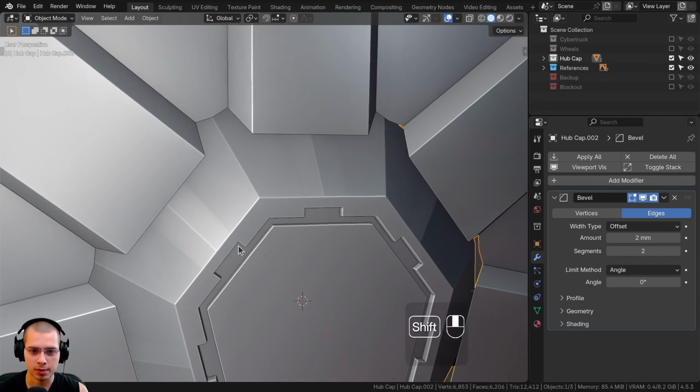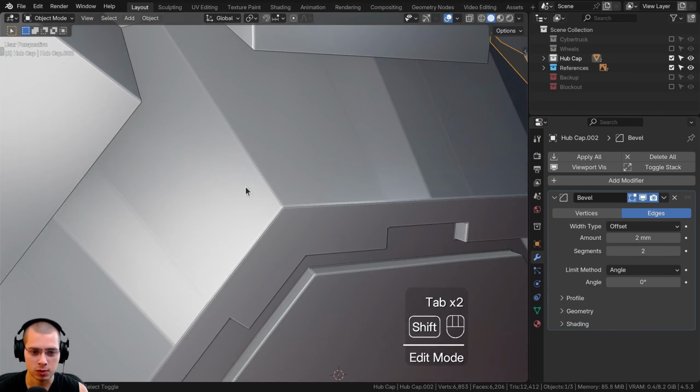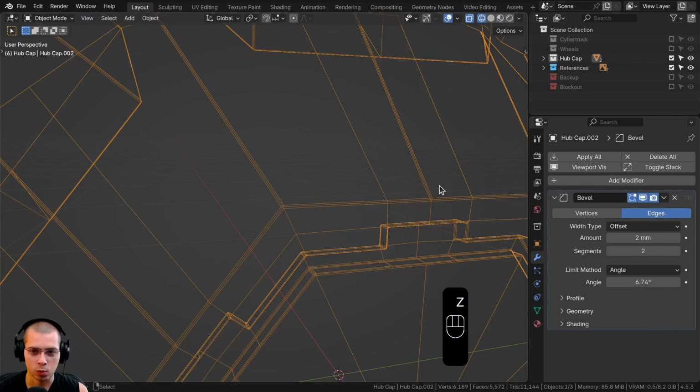Now if I turn it all the way down to 0, it's even going to add a bevel like to this spot here, and I don't really want that. So if I zoom in closely, let's turn up the angle just a little bit until it gets rid of adding the bevel there. So if I go to wireframe, you can actually see where it's adding the bevels. So we'll turn the limit method angle up.